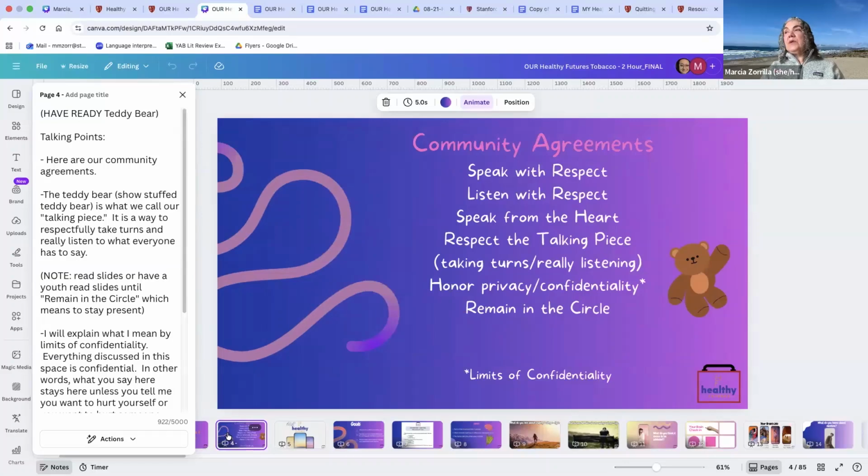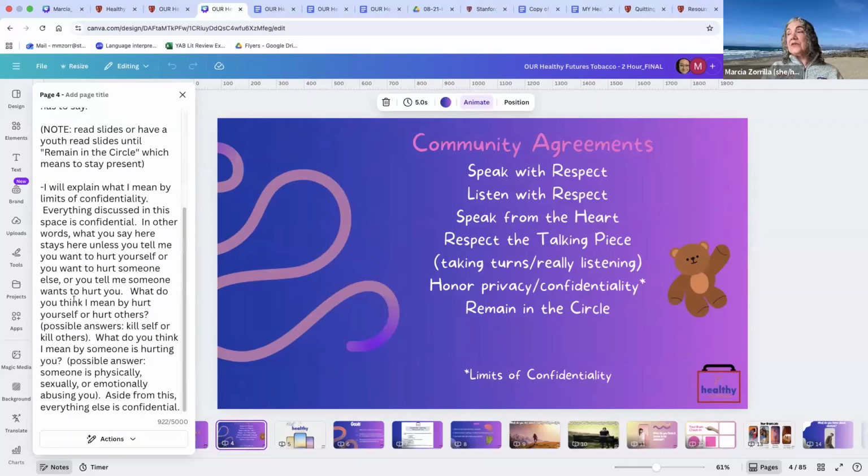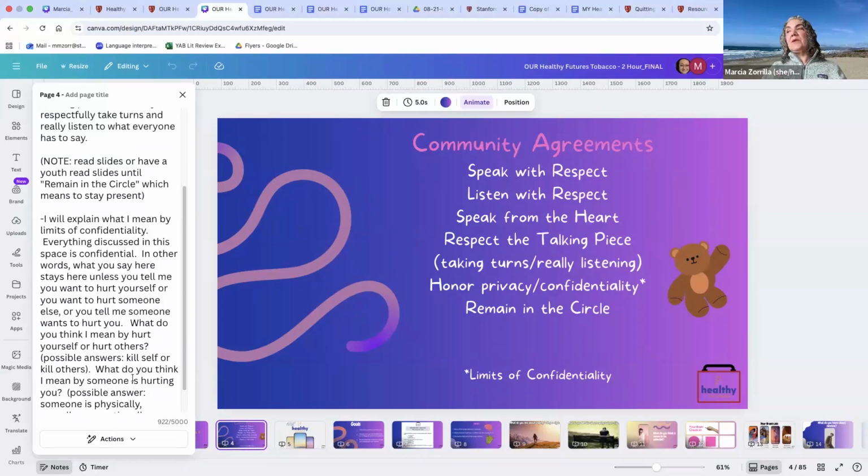And then we do community agreements. So really setting the stage, the foundation for respect. Using the teddy bear: speak with respect, listen with respect, speak from the heart, respect the talking piece. So taking turns, really listening, honor privacy and confidentiality, remaining in the circle. We do talk about the limits of confidentiality. That's all here, about hurting yourself, those kinds of things. So wanting them to understand what is confidential and what is not confidential within this space.